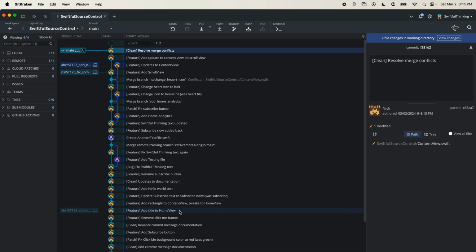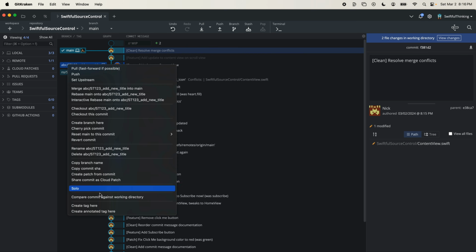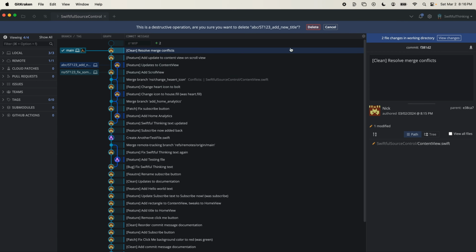It's basically, do I want to take the new stuff? Do I want to take the old stuff? Do I want to take both? What should the output be? And we need to tell source control exactly what the output should be. Let's delete these other branches that we don't need anymore because I want to keep my commit history pretty clean here.